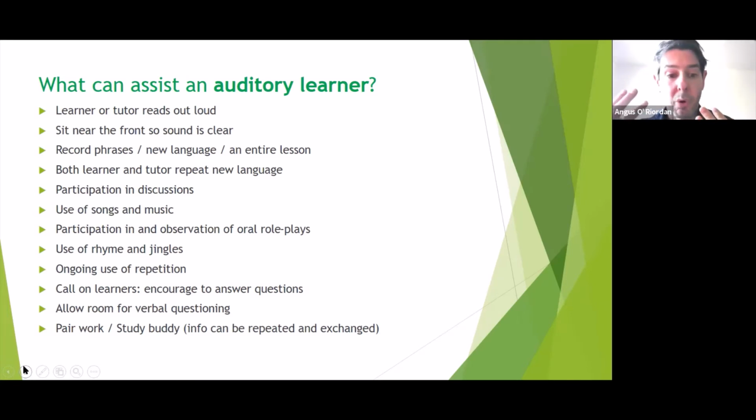That's a really important point. Call on them and allow them to respond. Listen to the questions, allow them to respond back as well. That's a key aspect, supposedly, of the auditory learner, that they have the opportunity to respond back to the question. Allow room for verbal questioning, and also the idea of pair work and the study buddy, where they're sharing, they're listening, they're speaking. They're engaging through listening and speaking. Info can be repeated and exchanged.